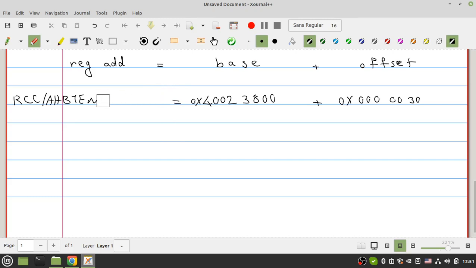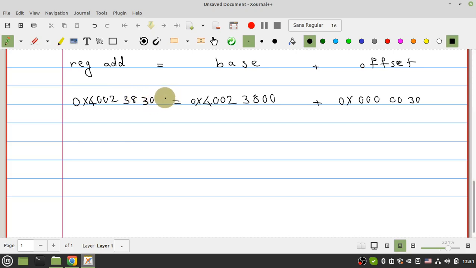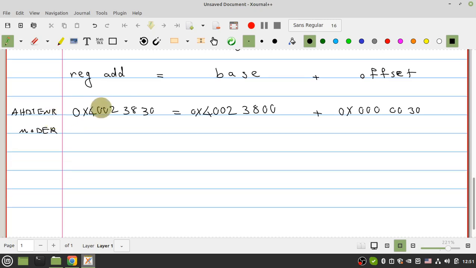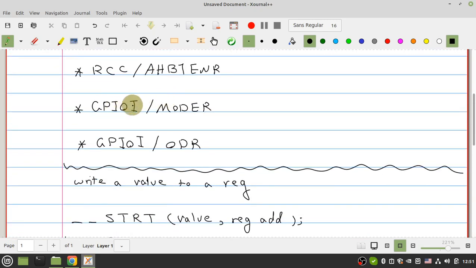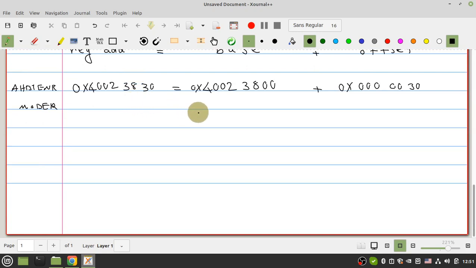Let's write it completely here. 0x40023830. It's the address of this register for AHB1ENR. What's for MODER in GPIOI? First, I should find the base address plus offset.